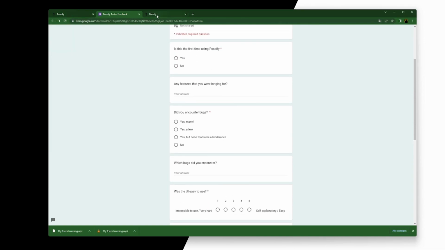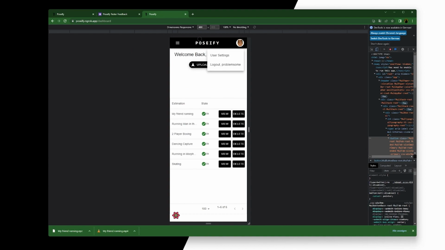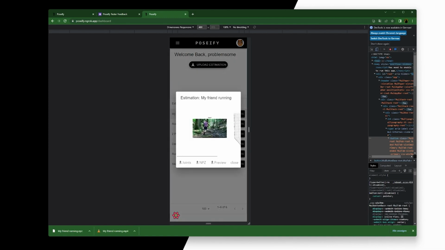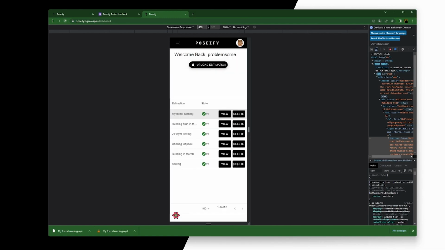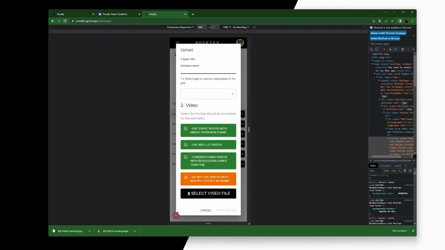As a finishing point, I want to mention that all of this also works on mobile. On mobile, the workflow works. It's simplified, it's easy, it's very quick. But if you want to upload an estimation, you still need to select via the file manager on your device. There's no direct recording function, but it's also a feature we are considering for the future.